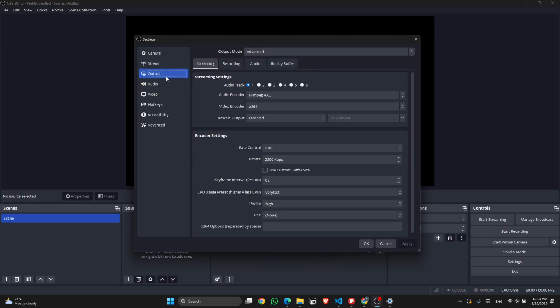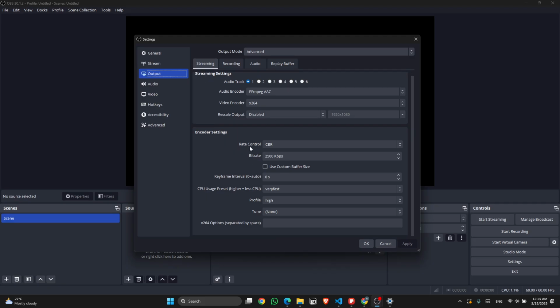And then the output section. In the output section, you have several other tabs called streaming, recording, audio, and replay buffer. These mainly cover what the output is going to look like. So if you have several audio tracks, you can select between them in these settings, and likewise. And there are also encoder settings.